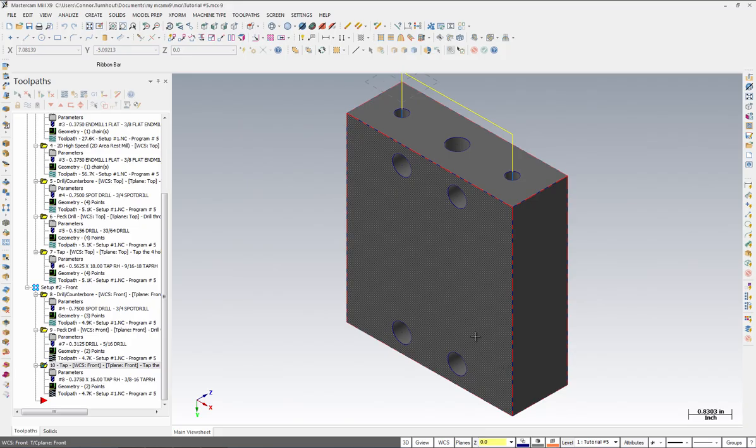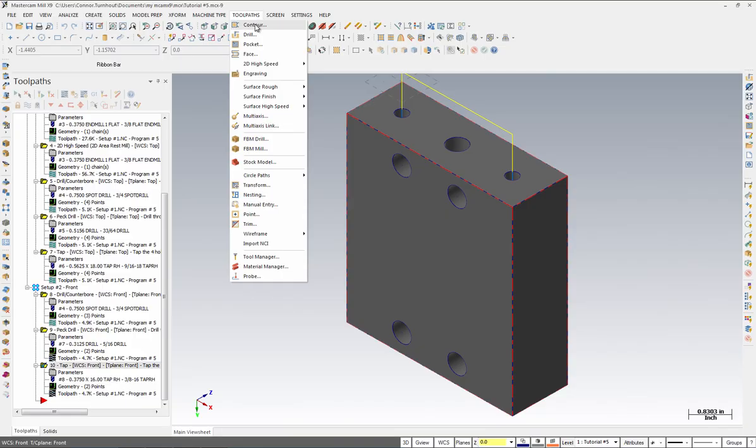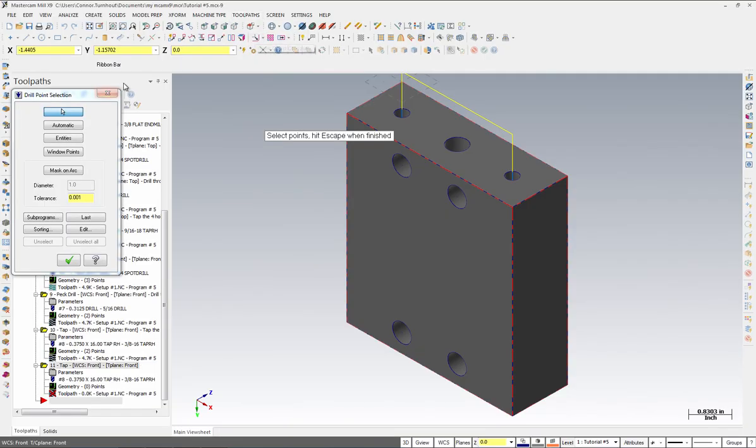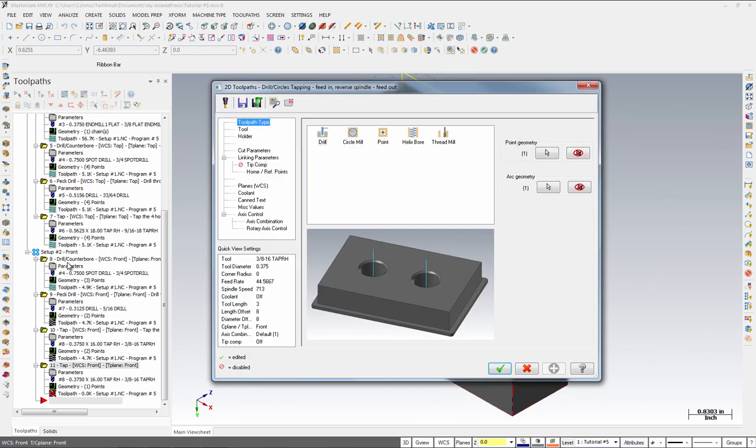When this is done, we're going to focus on the middle hole now. Go to Toolpaths and select Drill. From here, select Entities and select the middle hole. When this is finished, select OK. Ensure that your toolpath type is Drill and that your point geometry, you've only selected one.